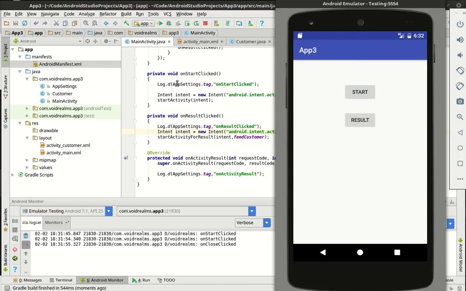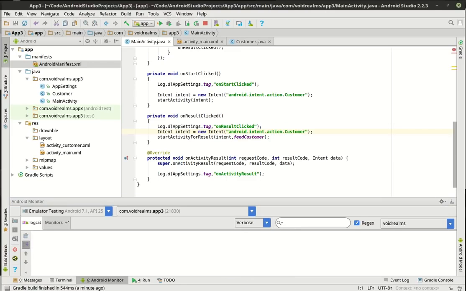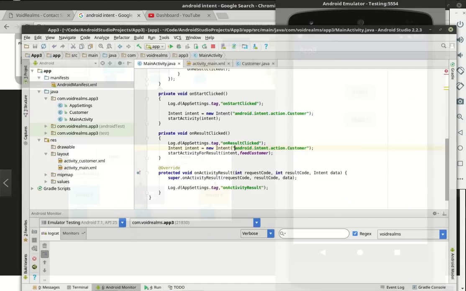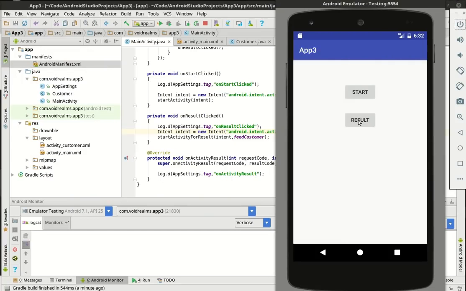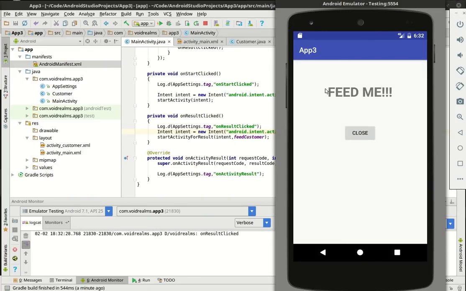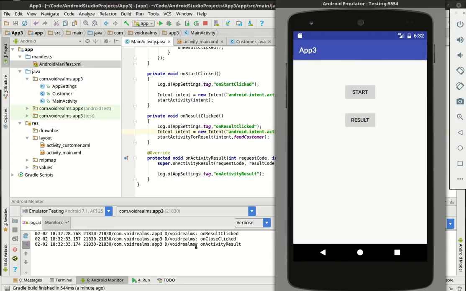So when you start an activity in the onStart click, you're just starting it. You're just firing and forget. You don't care what happens. But when you click on the result button, notice how we're doing start activity for result, meaning we expect a result. We demand a result. So let's clear this out. Let's go back here. Whoops. We're going to click result. Same thing, shows the activity. Now when we close it, you see onActivityResult, meaning it fired this guy back in our main.